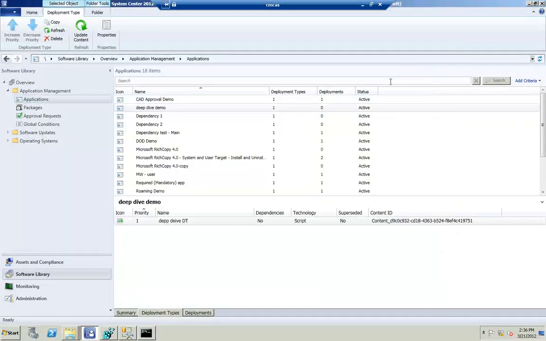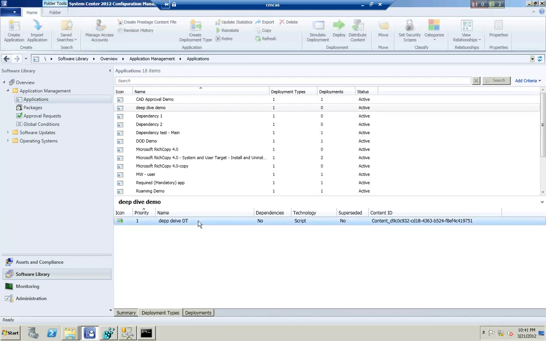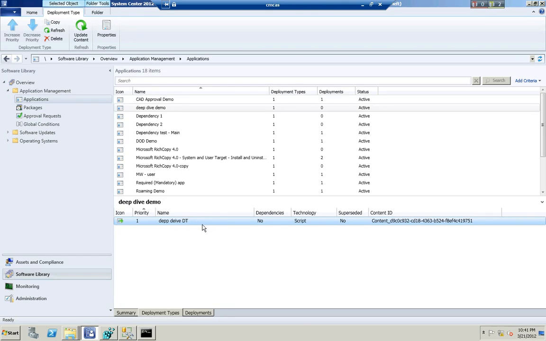So now there's some other interesting things that we could do here. What I want to do is go back through the application and add a dependency and see what happens. Then I want to add a requirement and see what happens, and then finally add a supersedence and see what happens. So let's do that. The first thing I want to do is add a dependency.